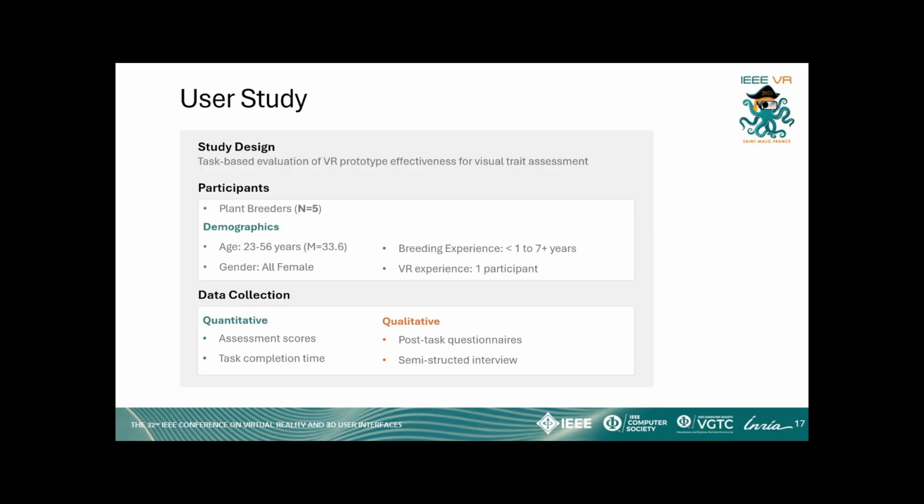In our user study, we performed a task-based evaluation to determine how effectively our VR prototype supports the visual trait assessment task. We recruited 5 female plant breeders with less than 1 year of experience to more than 7 years of experience in visual trait assessment. Their ages range from 23 to 56 years. We recorded assessment scores and task completion times, and after each task, participants completed a post-task questionnaire.